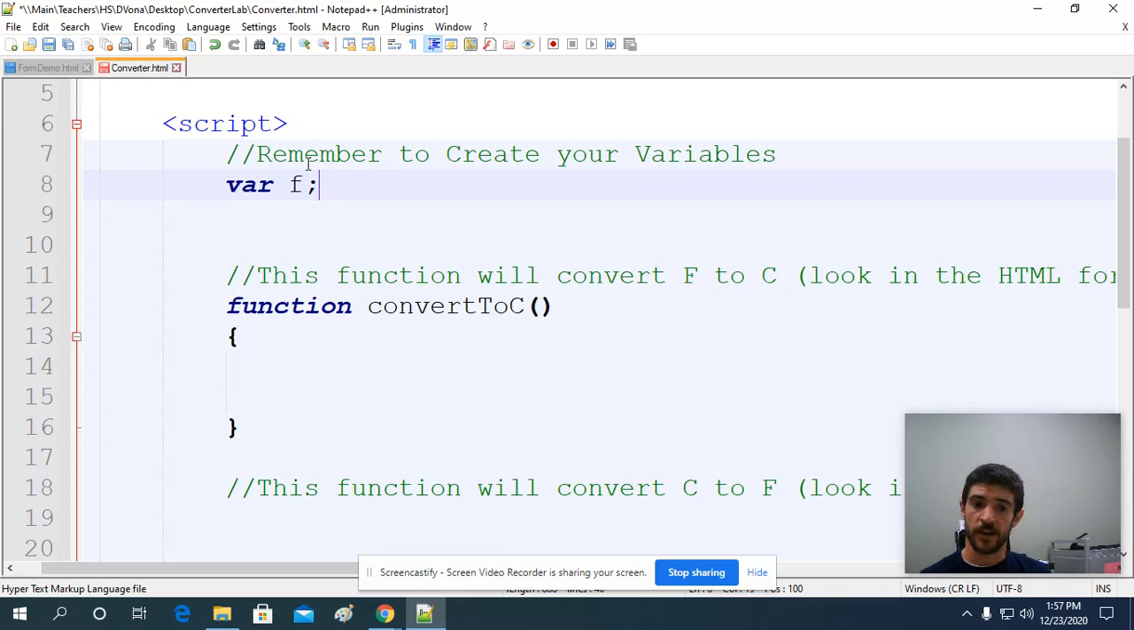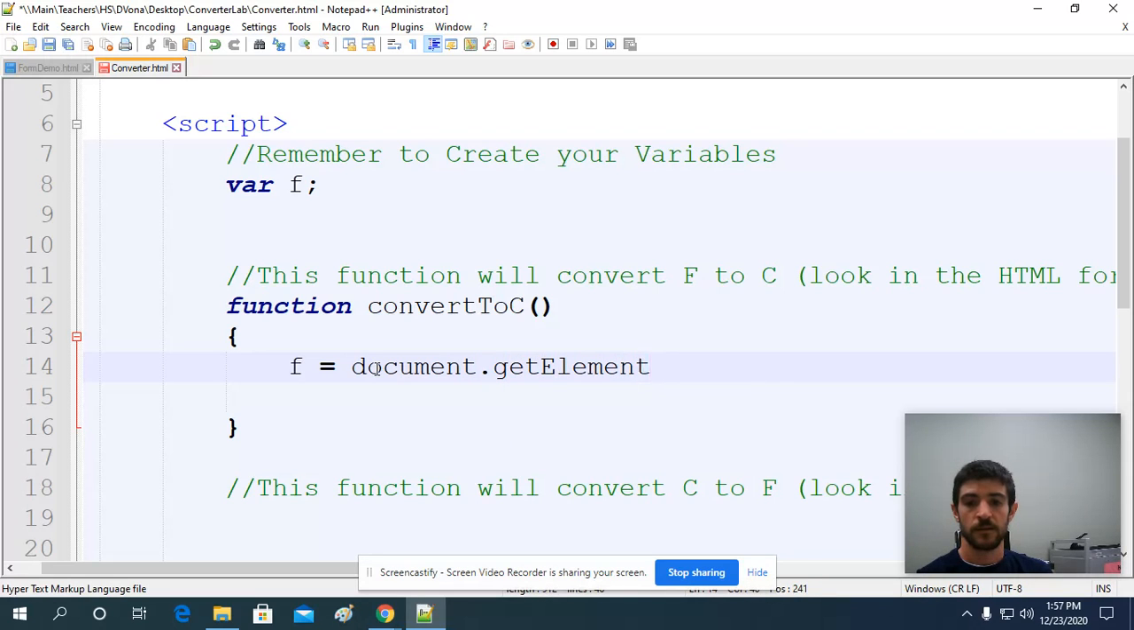All right, so there's my variable. Now, the very first thing I'm going to do is read the number that they typed into the box into my variable. So I'm going to say F equals document dot getElementById.